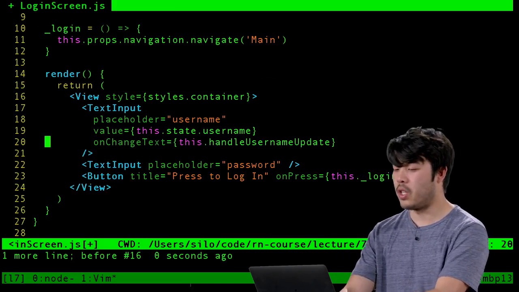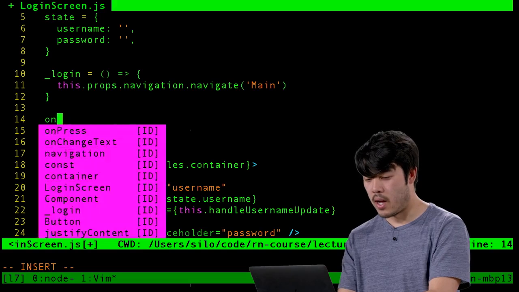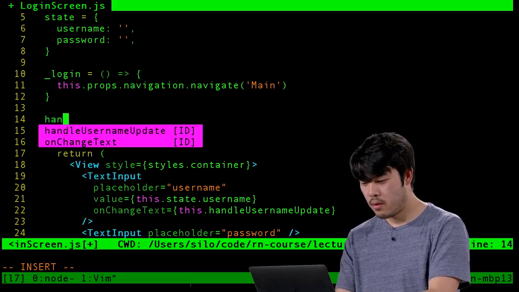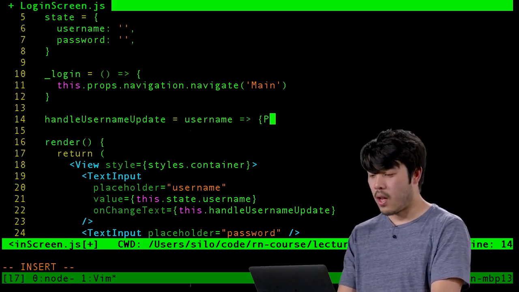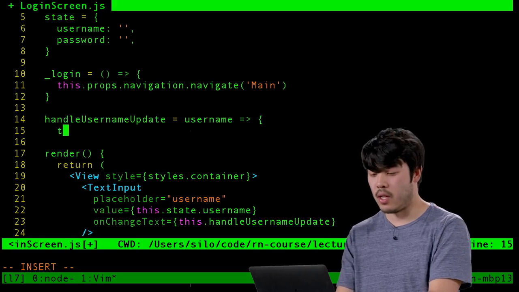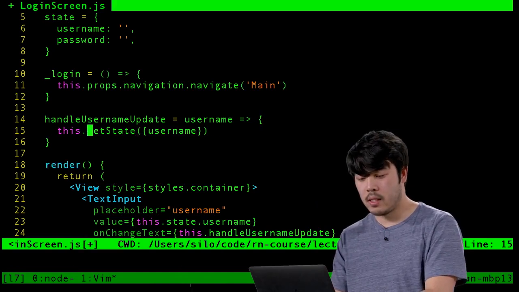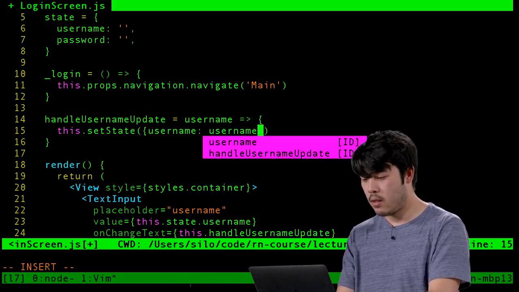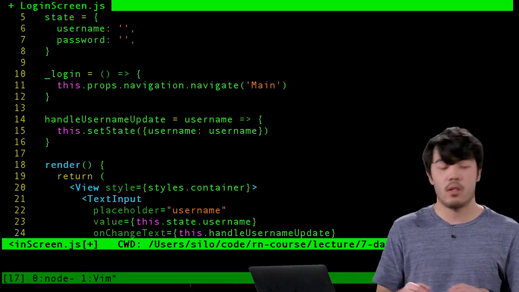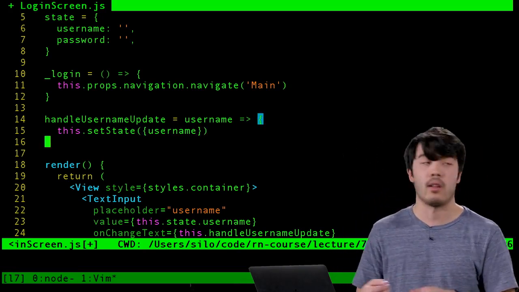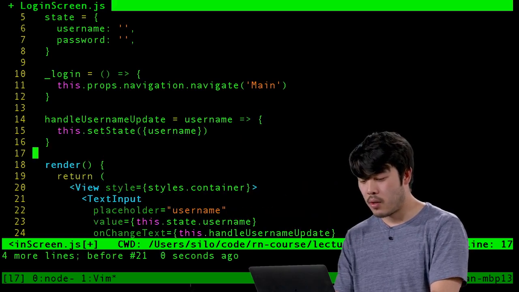And then let's also declare onChange text, or handleUsernameUpdate, which takes a username and will update the state when it changes. So let's do this.setState, username. And if you don't remember what this shorthand is, it's basically this. But rather than using the key and the value as the same string, we can actually use the ES6 shorthand like that. And let's create the same thing for password.